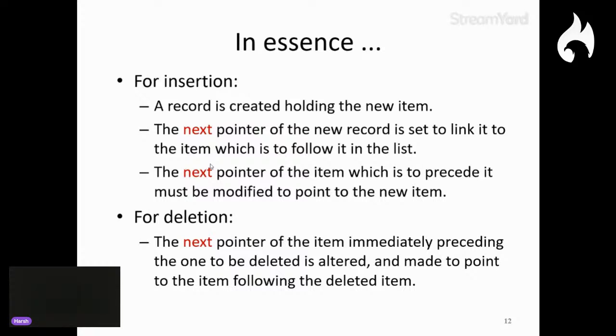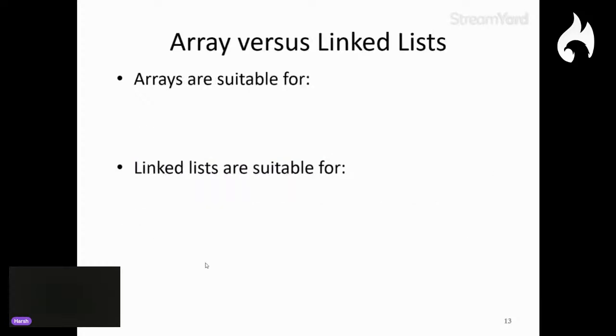Quite similarly, we'll be doing the reverse. The previous of the node which we want to delete should point to the next of the node which we want to delete. So basically, we are removing the middle element and we are assigning previous next to the current next, in a simple way.